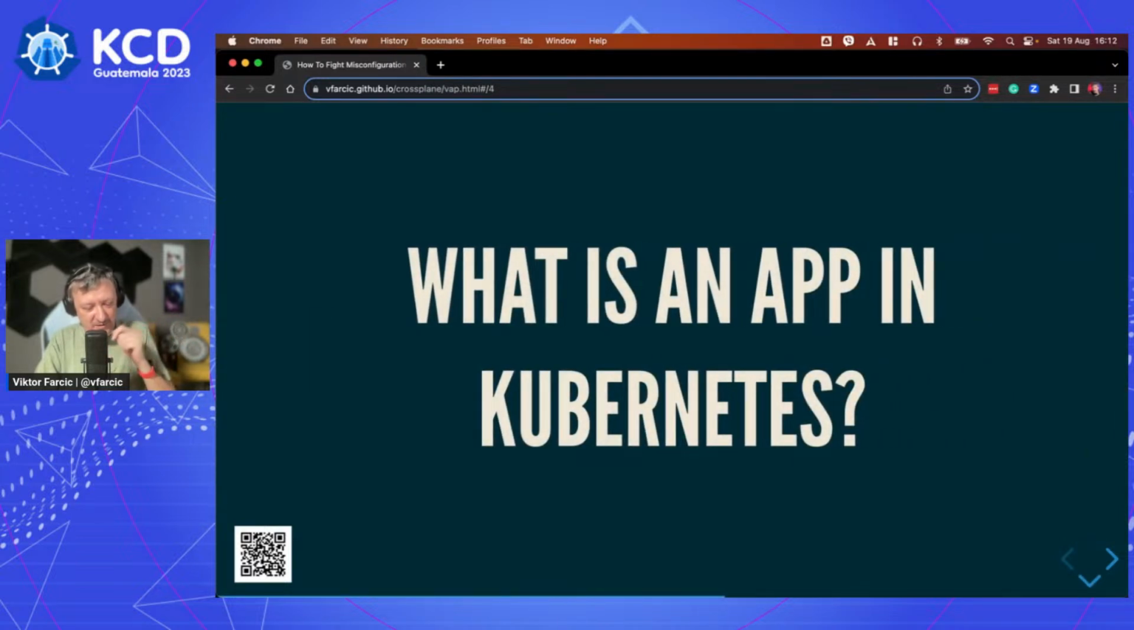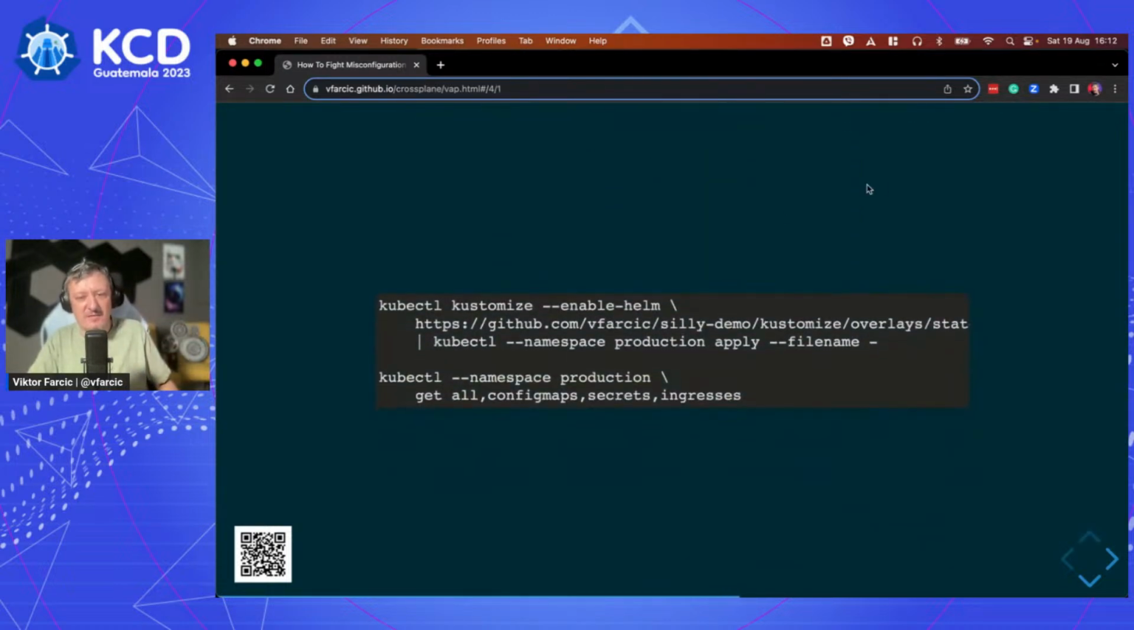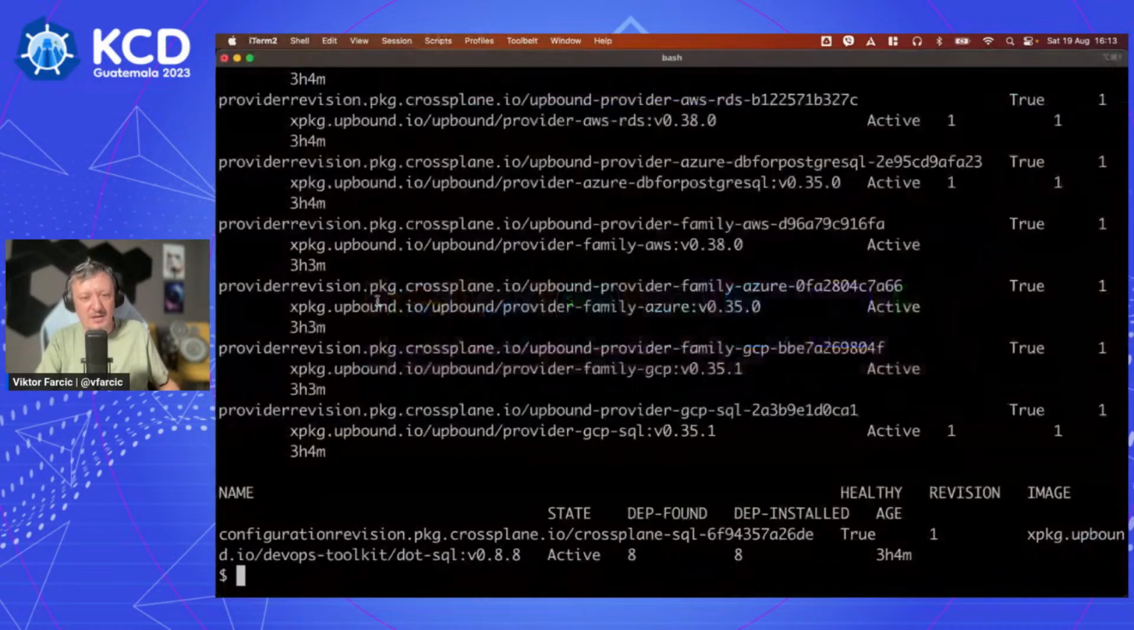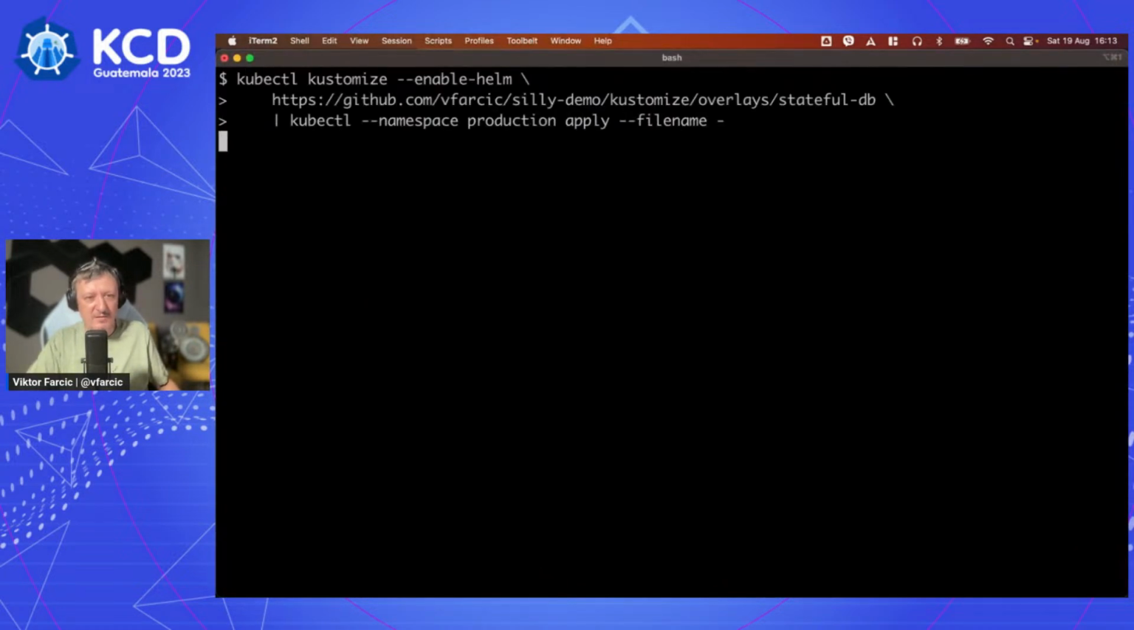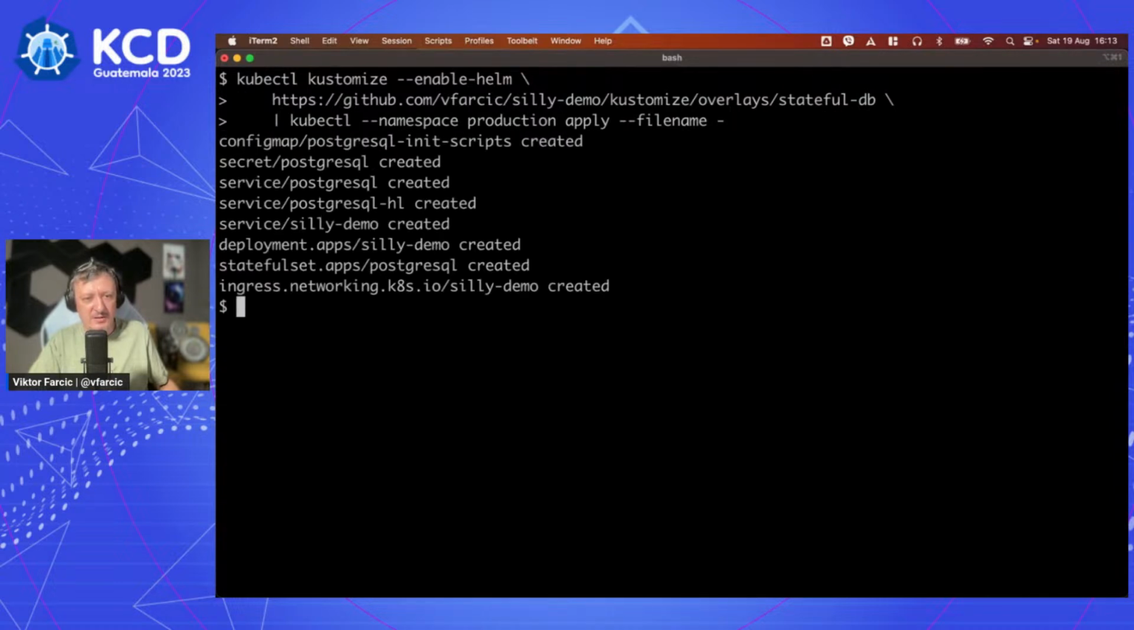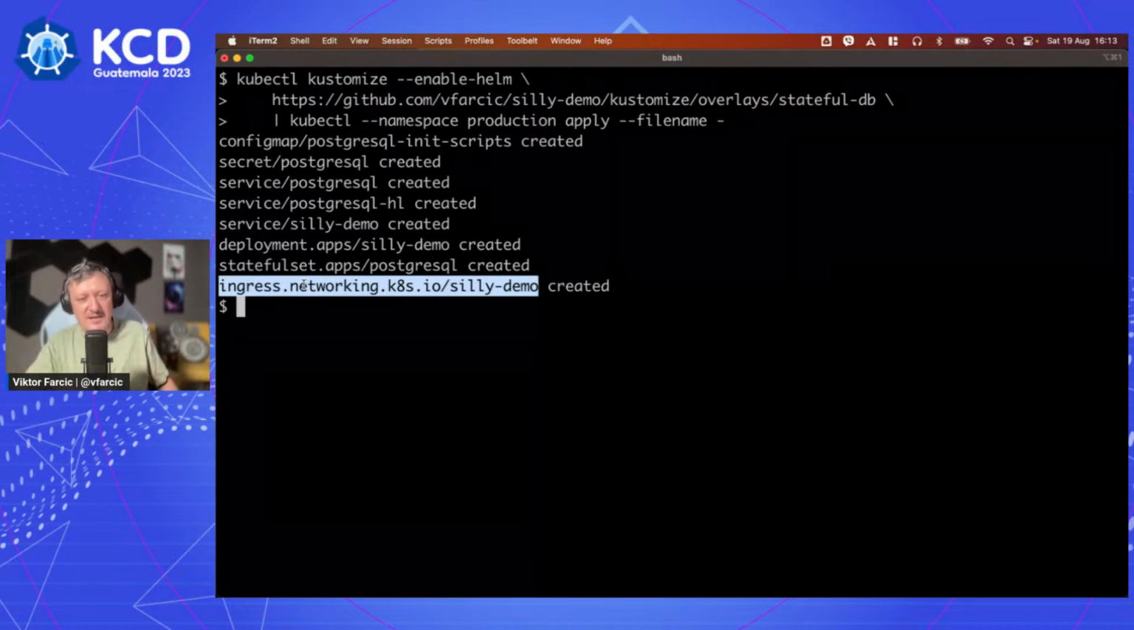Let me explain why something so simple as what I showed you doesn't work. And to understand why it doesn't work, we need to understand what an application in Kubernetes is, right? Let me switch to my terminal. I will deploy an application, a simple one, right? There we go. Nothing really special. I created a config map for the Postgres database, a secret, a couple of services, a deployment for my application, a stateful set for Postgres, and an Ingress, right? It's a very, very simple application with a database.